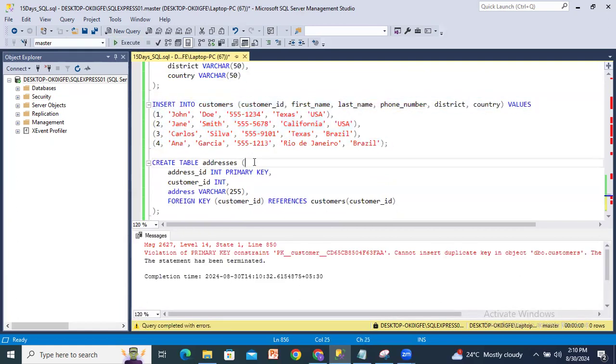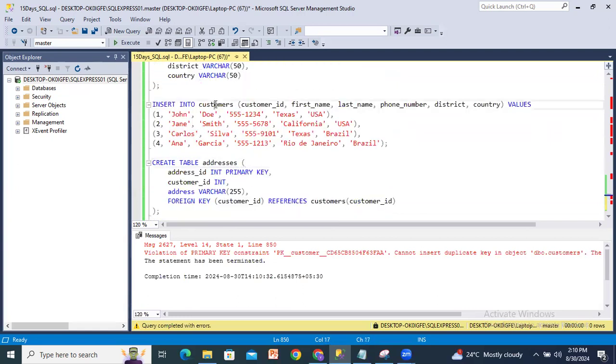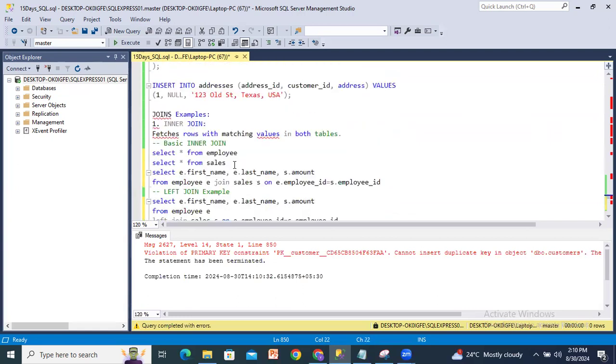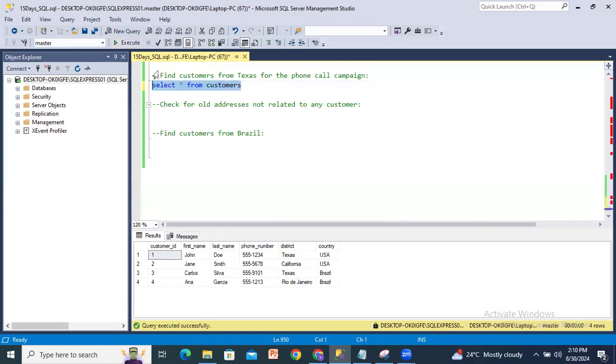key constraint. Okay. Duplicate key. This table is customers. Okay, okay, got it. So I think I am using customer. Let's use the customers table. Okay. Yeah. So we get this one. So we had to filter the details called find the customers from Texas for the phone call campaign.